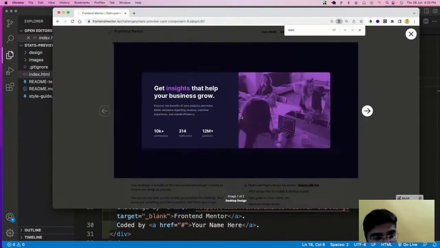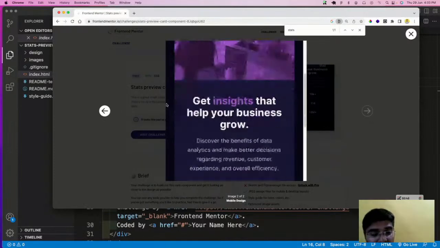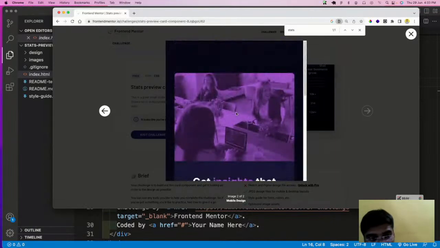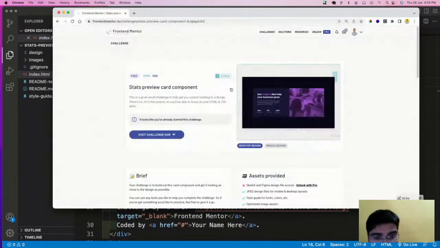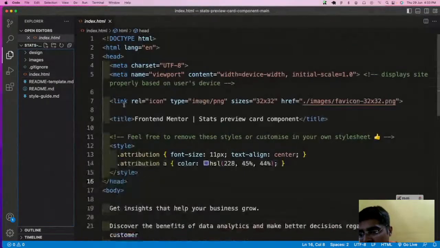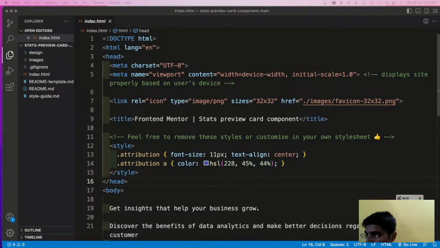So things are the same, but when you switch this to mobile view, what happens? It will come in this particular scenario. Okay, so we are going to make this with the help of HTML and CSS, as they have told us to use. I've already downloaded the starter files, and I've included it in the index.html. So this is what the entire scenario is. And now let us see what they have given and how we are going to use all these things.